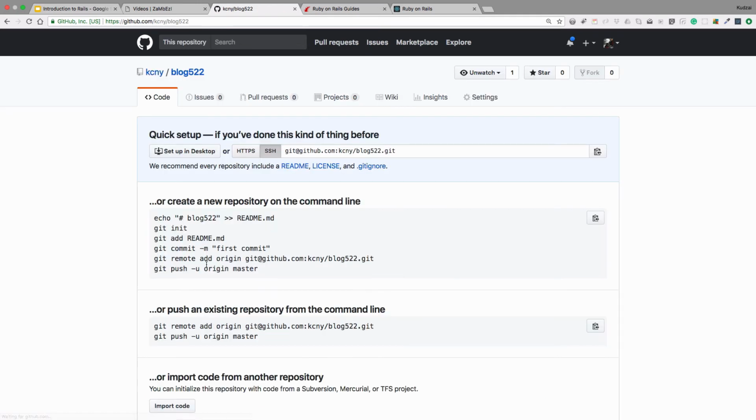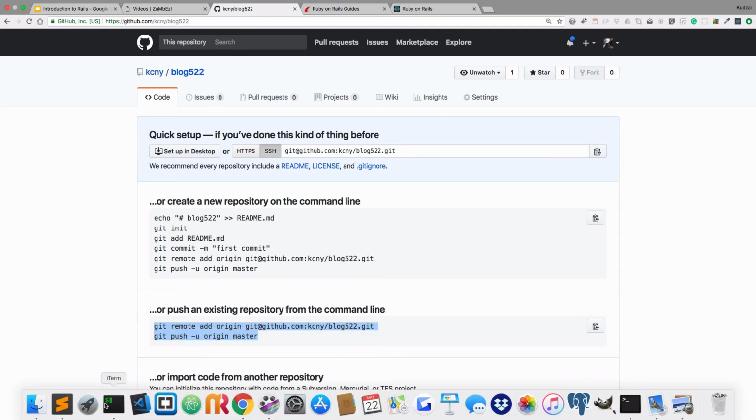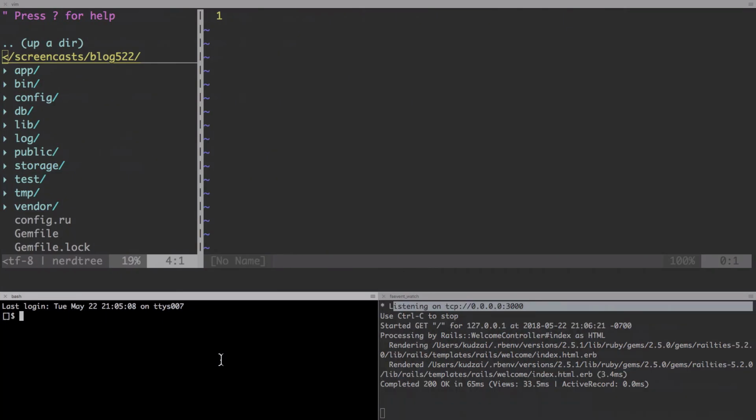As soon as it is ready, we're going to get two commands, the git remote add origin and the git push origin master. Okay, so let's just copy these and then go back to our terminal, and then we're going to add them to GitHub.